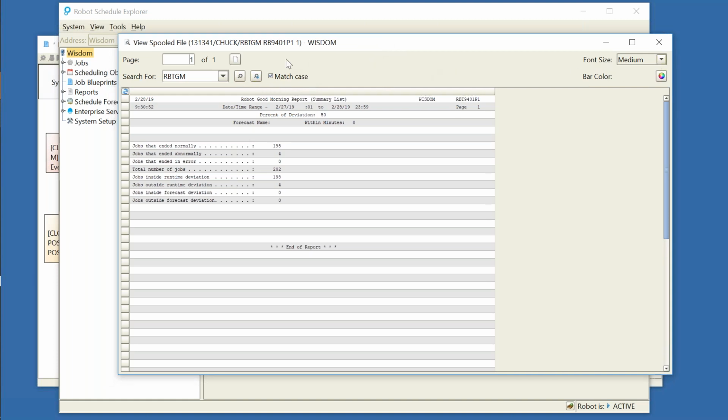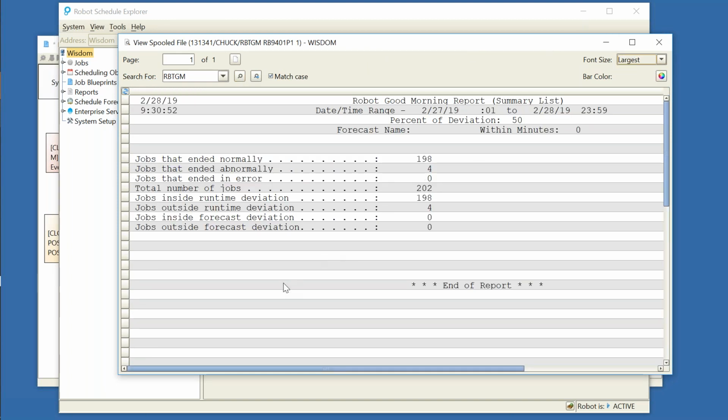And I think, can you make your font a little bigger? I can try. Cool. Yep, there we go. Nice.